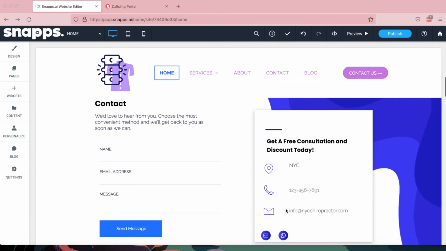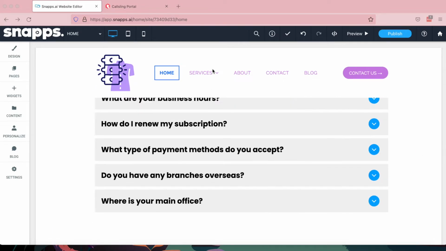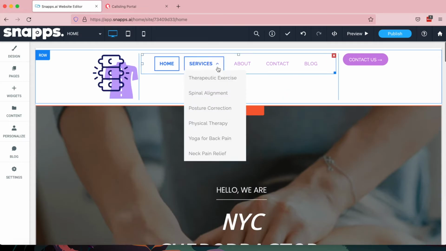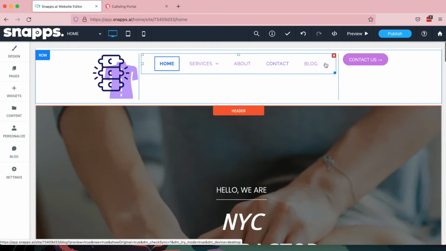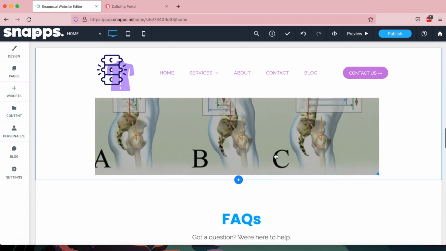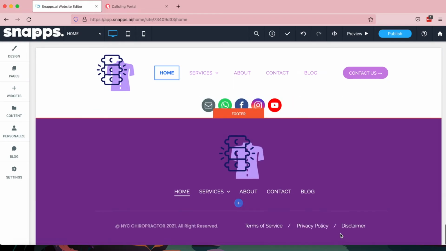So our website's built out. We've got home, 6 service pages, an about page, contact, blog. We did some privacy policy pages, terms of service, disclaimer.